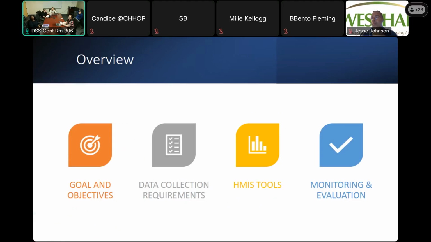So for today, brief overview of what we're going to cover. We're going to start with talking about our goals and objectives as a training today. We'll talk about what we mean by data collection requirements. And then we're going to focus the bulk of our time on the HMIS tools that you can use in order to help you monitor and improve your performance. And then lastly, we're going to talk about a very important type of tool called a monitoring and evaluation plan.